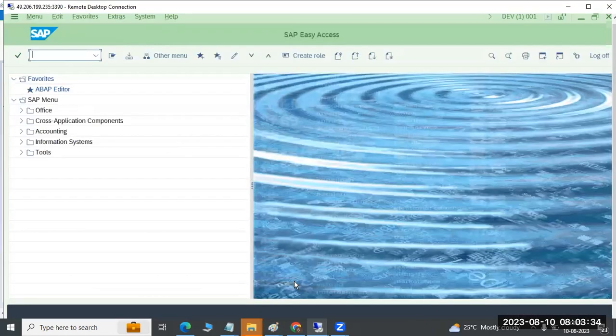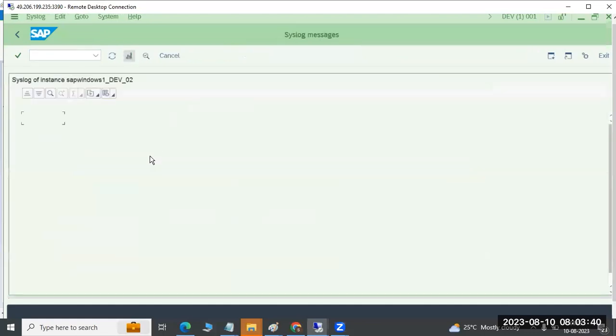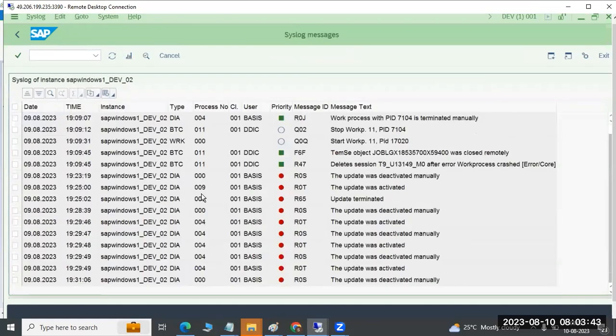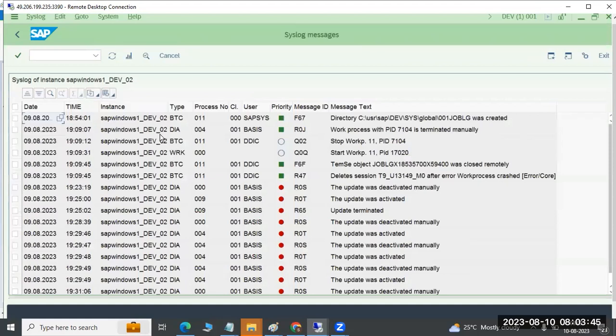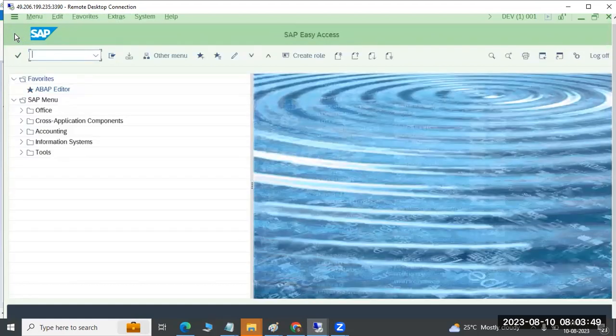If you want to check the system-wide errors, everything, go to SM21. Check all the system-wide, all the user-related errors and logs, everything you can find out. SM21, right? Yes, SM21. Any other questions?